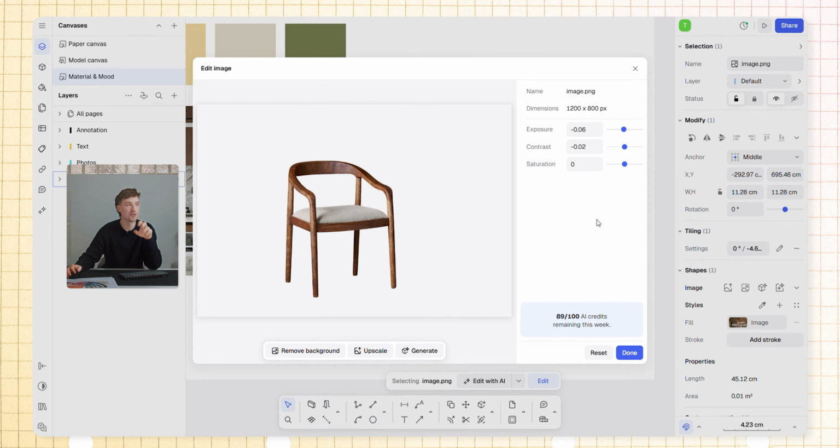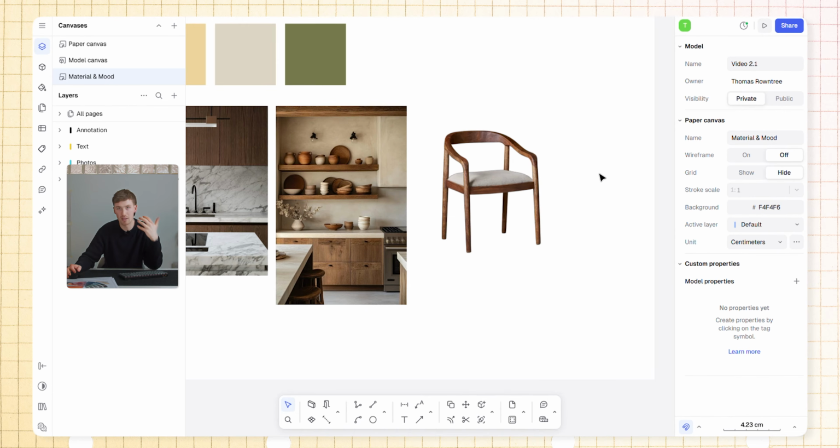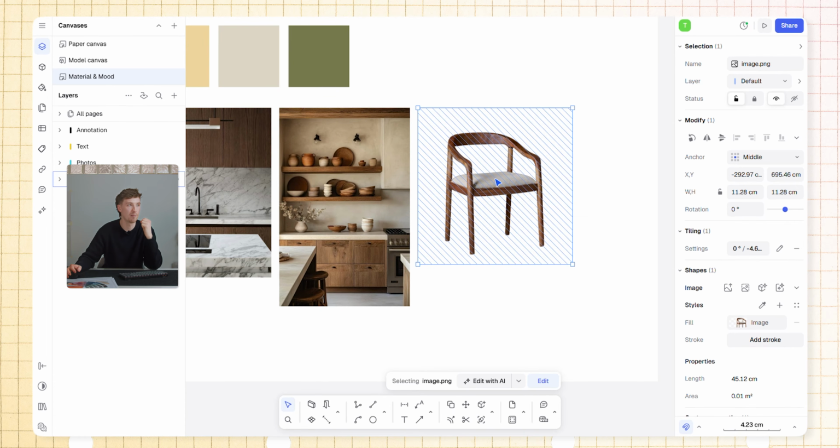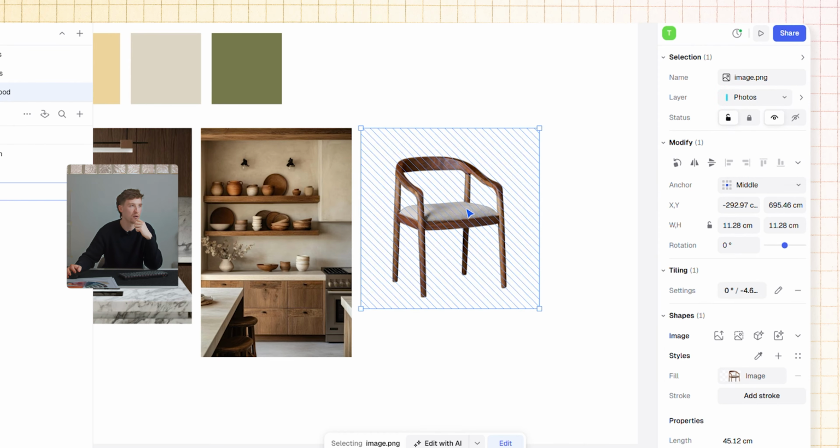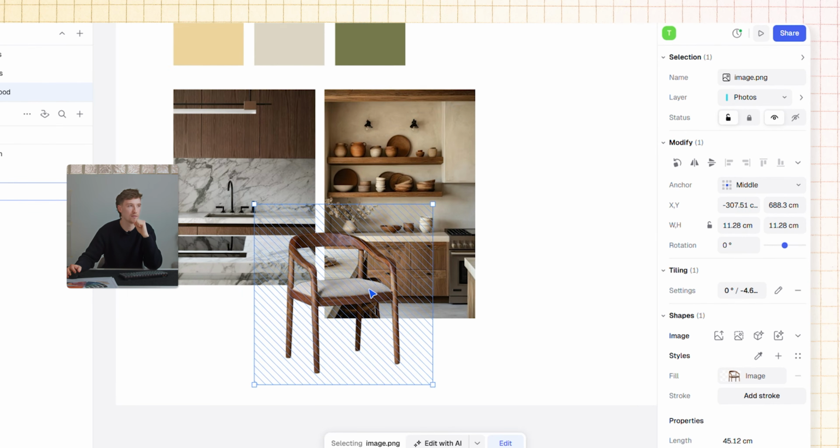Then the final piece to this image is to make sure that it's on the correct layer and also make sure that it's brought to the front of that layer so that we can then place it into our mood board. So we head to the top right corner, change it to our photos layer, which means that it sits in front of the images.